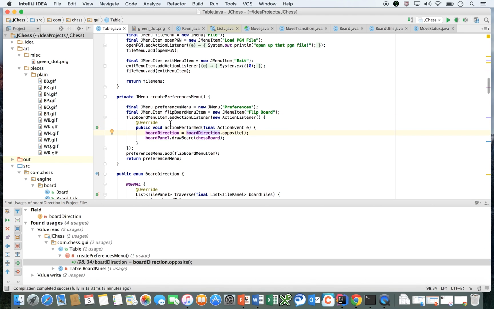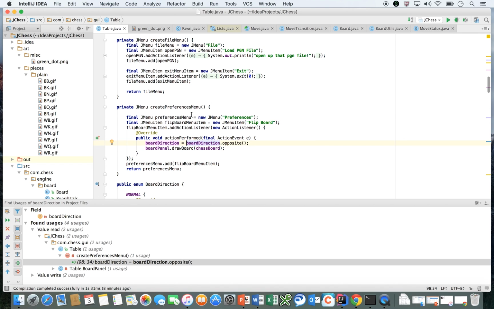Aha. So what I've done here is I've created a new menu called preferences. You'll see create preferences menu, and in the preferences menu I add a menu item that has a listener, and when that listener is invoked, when the user clicks on it, we're going to get the opposite board direction. We're going to say what's the current board direction. In the beginning, it's normal. So get the opposite of normal. It's going to get flipped, and then we're going to call draw board.